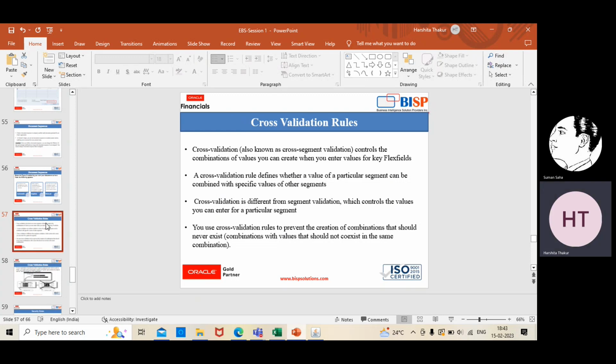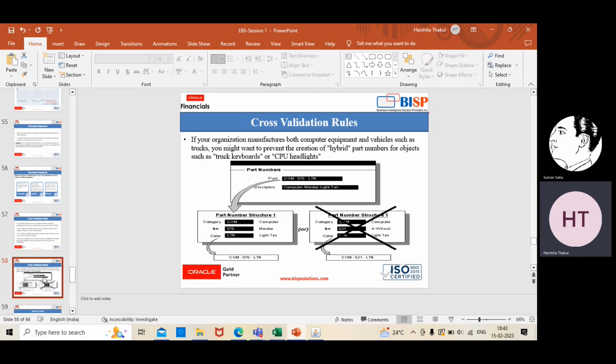So you can use cross validation rules for the same. Here is one example. If your organization manufactures both computer equipment and vehicles, such as trucks, you might want to prevent the creation of hybrid part number objects such as truck keyboard or CPU headlight.